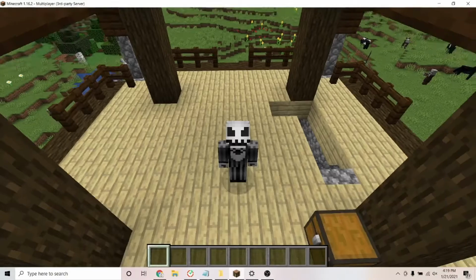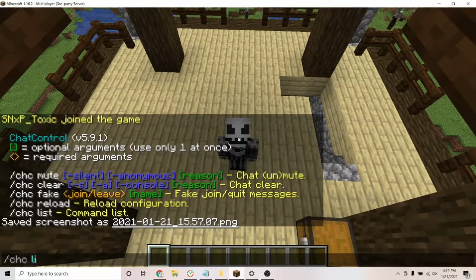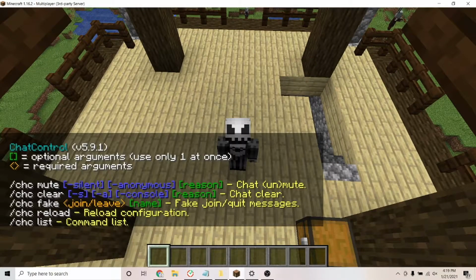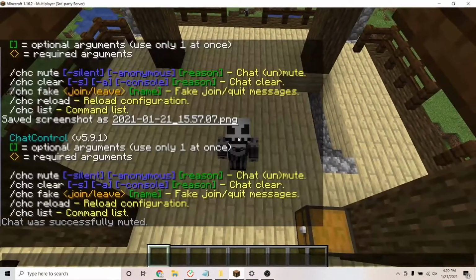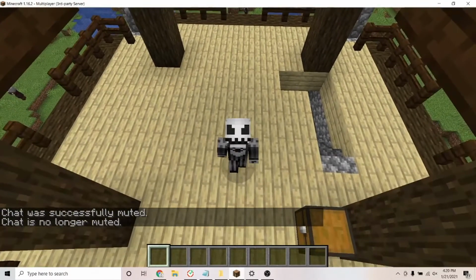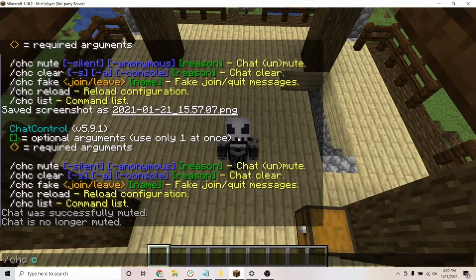Starting out, head into your server and type the command /chclist, and this will show you all the in-game commands. To mute a player, type /chcmute -s, the player, and the reason that you muted them. To unmute a player, type the same command again. To clear a player's chat, type /chclear, the player, and the reason.